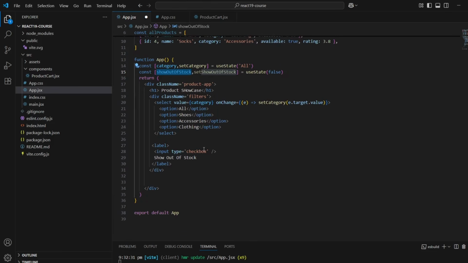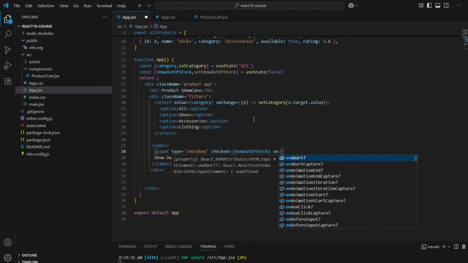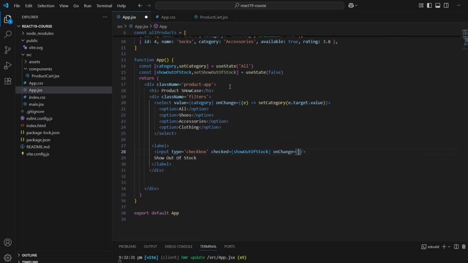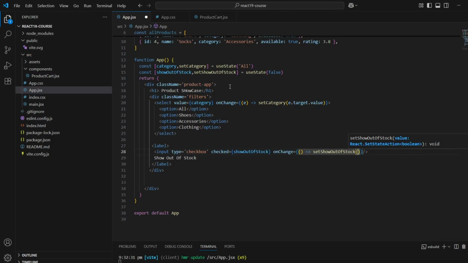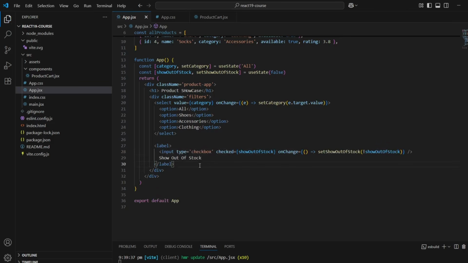Now let's assign this state value to this input field. Here let's give it checked, so the checked status will be whatever the value of this state is. And on change of this checkbox, I want to set whatever the user has done. So on the change event, let's set showOutOfStock to not itself. If the user has already selected it and clicks again, it will be false, and if the user has not selected it and clicks, it will be true. Whatever the value we have right now, we are just flipping it on click of the checkbox. Okay, so now we have created our filters.